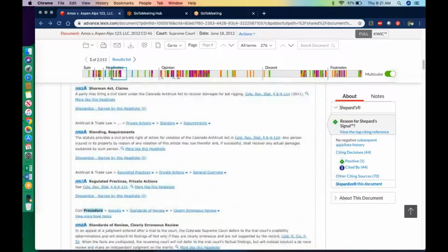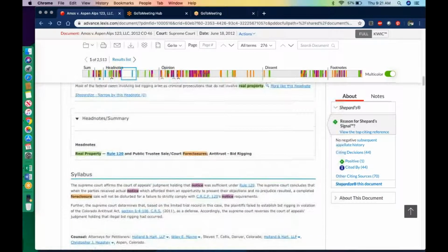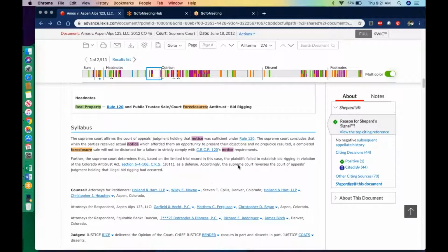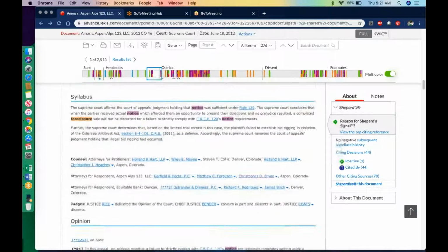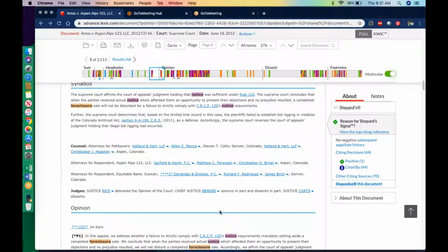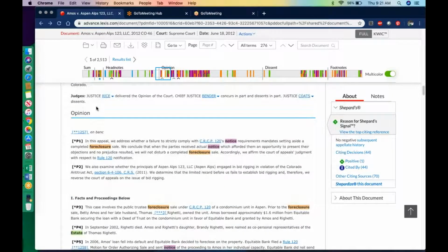Then if we keep scrolling down through all the head notes, we get another quick overview here. We get which attorneys were involved, as well as the name of the justice who wrote the opinion and the other justices that sat in. And now, the opinion: this is where what the judge wrote starts.